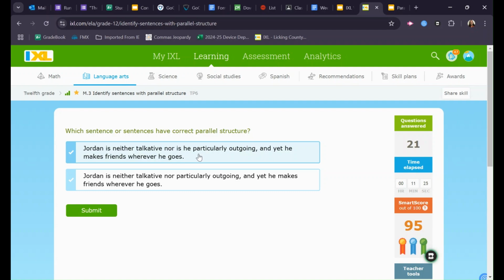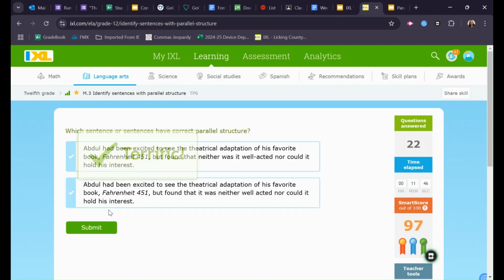So I'm not sure that I like that. Let's look at the bottom one. He is neither talkative. Okay, so my this is the adjective, the word talkative, nor particularly outgoing. Okay, so my that is another adjective with an adverb, but I think it's okay. Okay, I'm liking the second one better. I'm not liking the first one. I'm getting so nervous here.